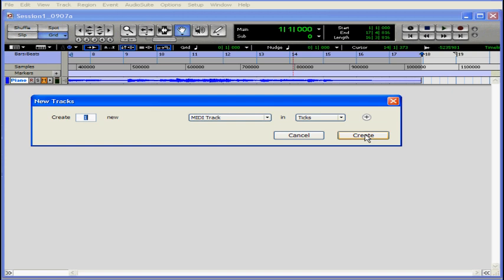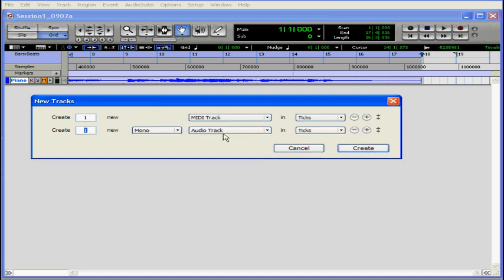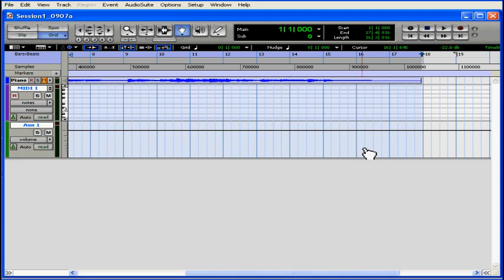We can leave it in ticks for now, and while we're at it, let's also create an auxiliary insert track so that we're able to monitor the MIDI input. Aux input, leave it in ticks as well, and create. Our two new tracks appear in the edit window.